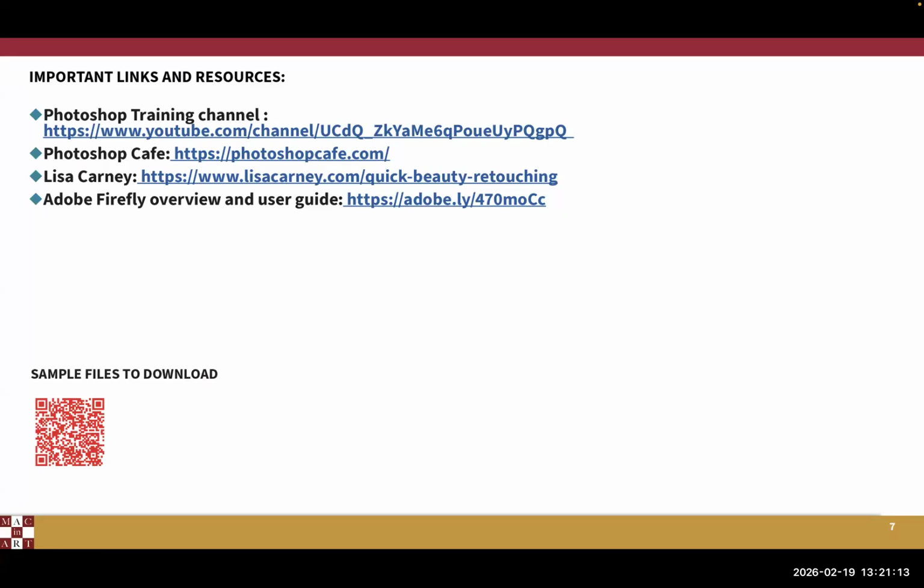I'm also including an overview and user guide for Adobe Firefly in case you never heard about it and you want to go and look into it. I'm using my own files right now. So we're going to do the class in two ways. I'm going to open my files and look at the headshots that I have. Some of them are retouched already. Some of them are not retouched.